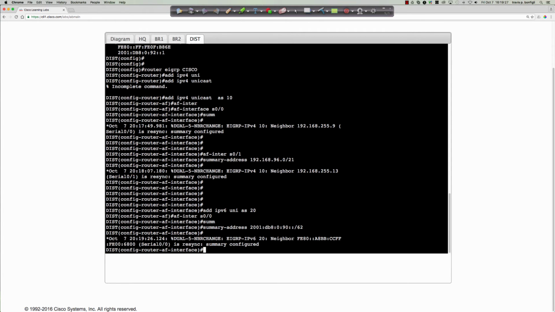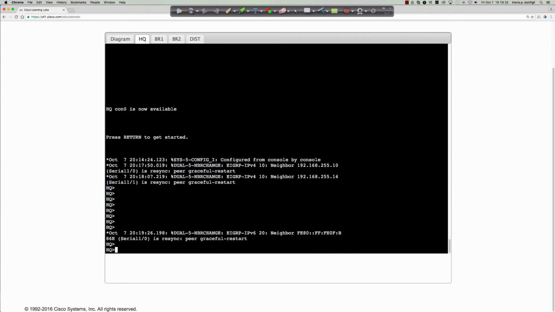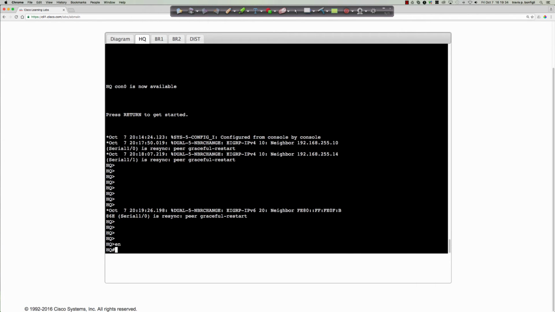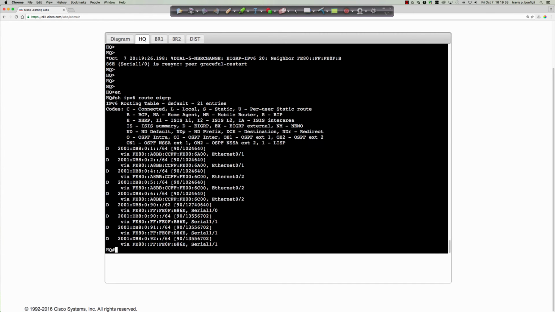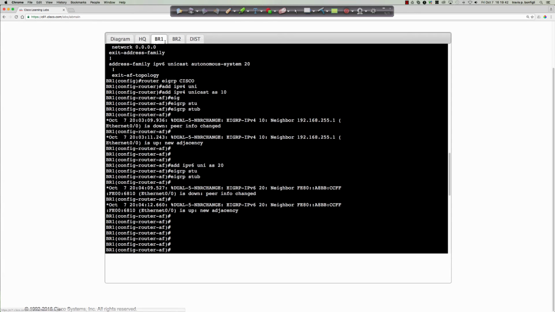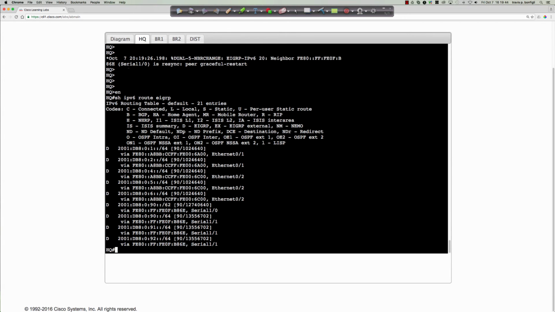All right, so we do the IPv6 summary. So now I'm doing it out serial 0/0. If I come over to HQ, let's take a look here. We'll go from user exec to privilege exec and say show ipv6 route eigrp. Take a look at the different information that we're picking up via the serial interfaces. And so it would be all this information below this line here.